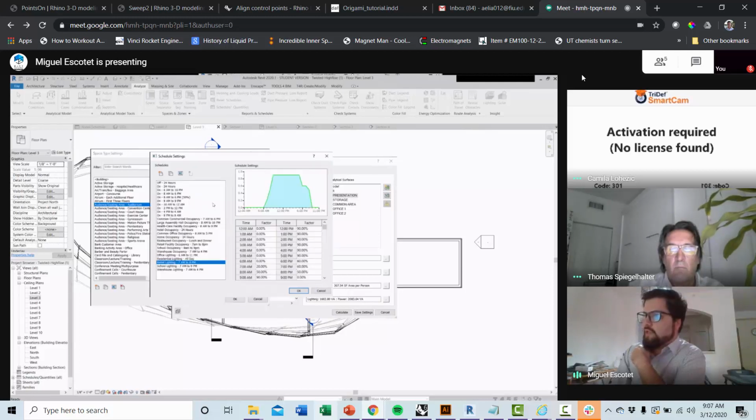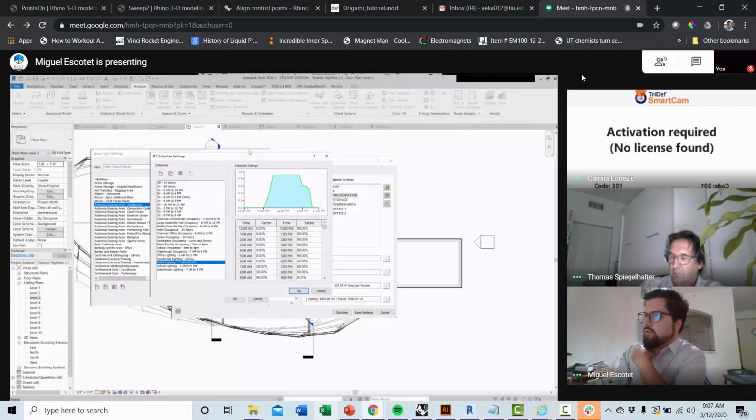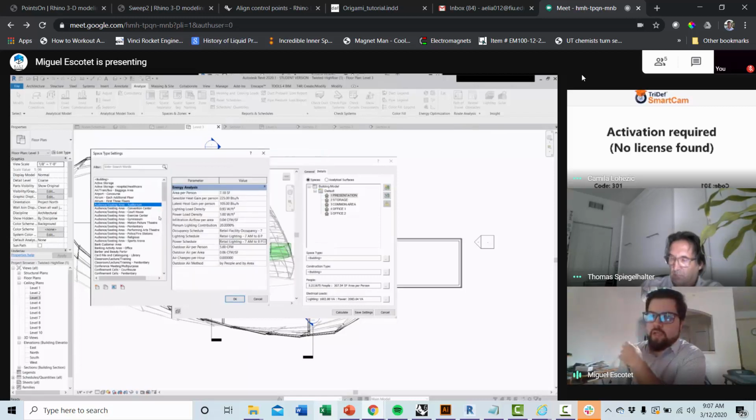You could do the same with the lighting. You could do the same with the power schedule. It all depends on the processes and the actions, the usage that the areas are going to be having. For now, we're just going to take this information and select audience seating area, like an auditorium.